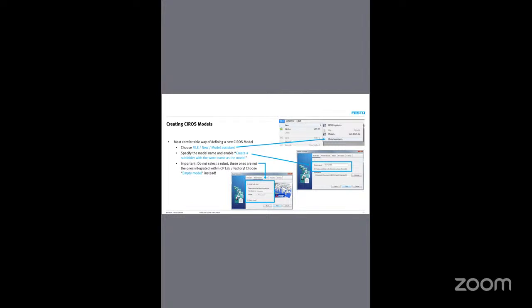So next after this, select next. Now you are going to select the model type. You have two options, model with robot and MD model. Model with robot means you can select the manufacturer, for example, Mitsubishi.